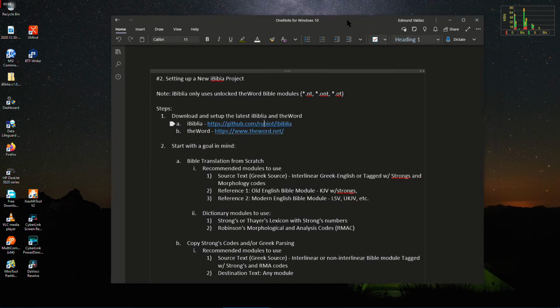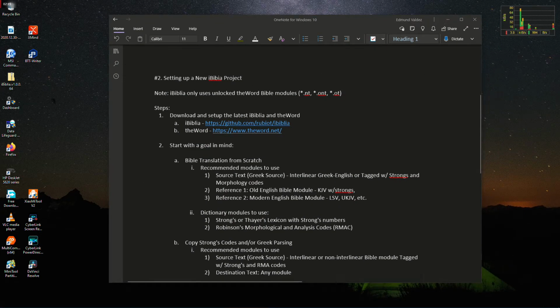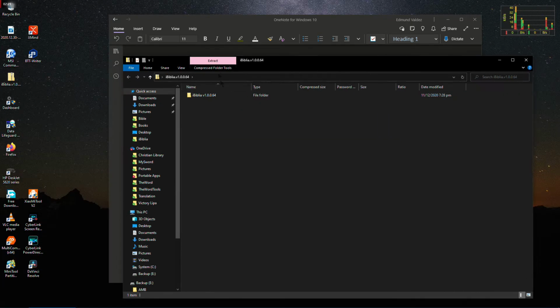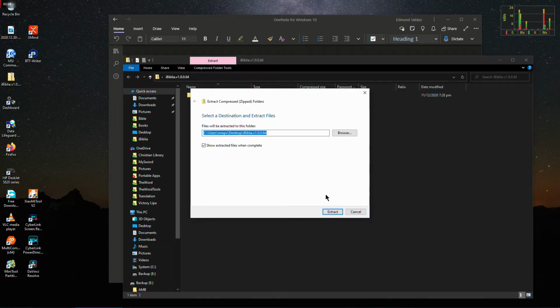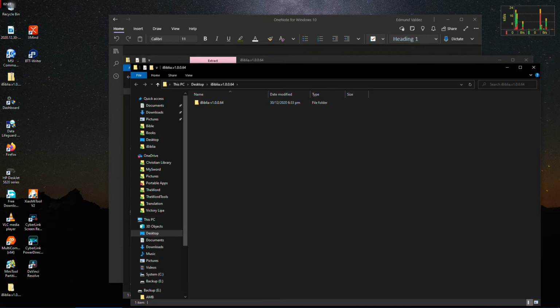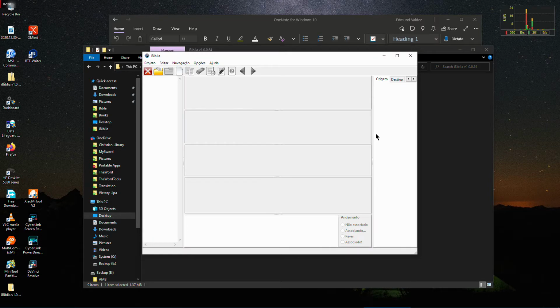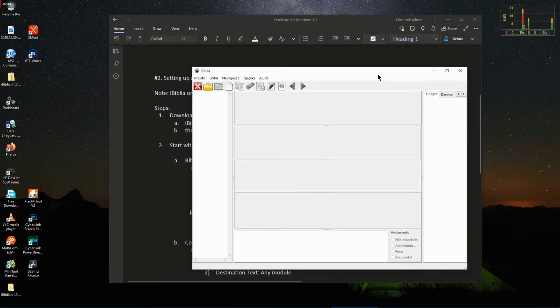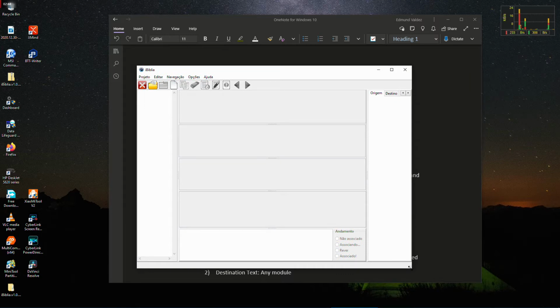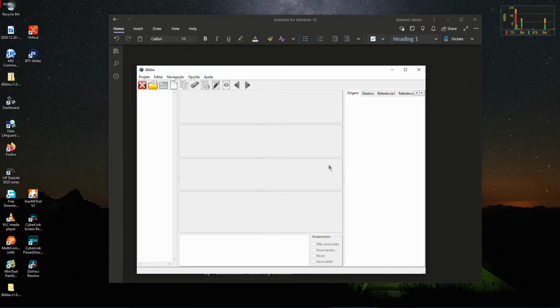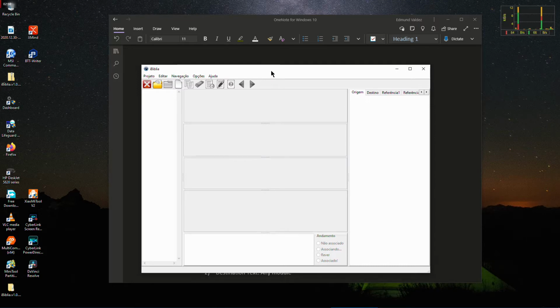Okay, so I have the program downloaded already. So what we're going to do is to unzip it, extract all. There you go. Alright, so I'm gonna go ahead and click the application file, iBiblia. It's gonna give me the program right here. Okay, so as you can see, it's plain blank. We don't have any project that is open right now.